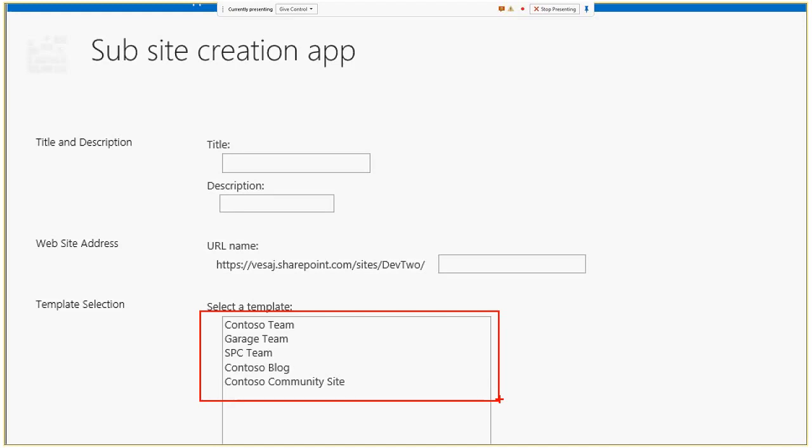The Contoso team, Garage team, and the SPC team all provision an out-of-the-box team site first. But then they start modifying that based on the settings, by providing branding, left-side navigation entries, additional lists, and whatever settings, like the JavaScript injection on that created site. So let's actually create a site.